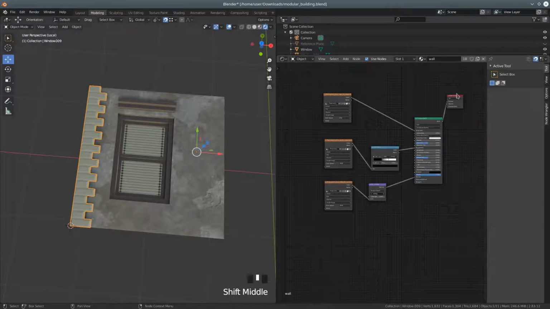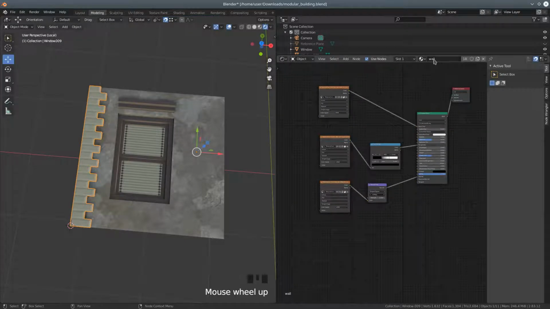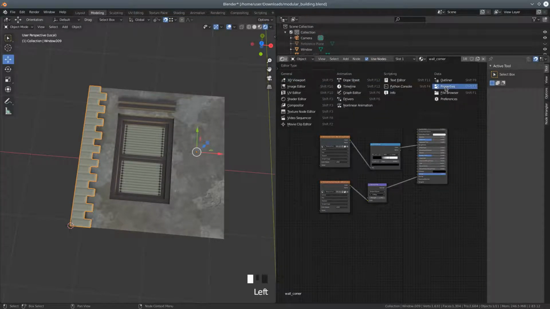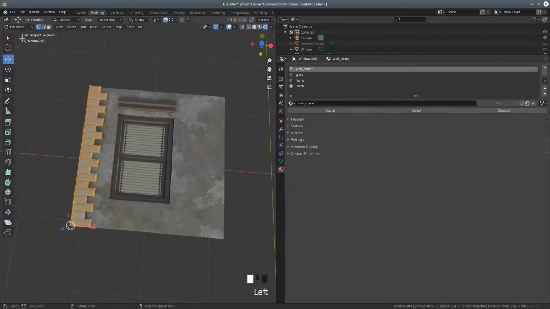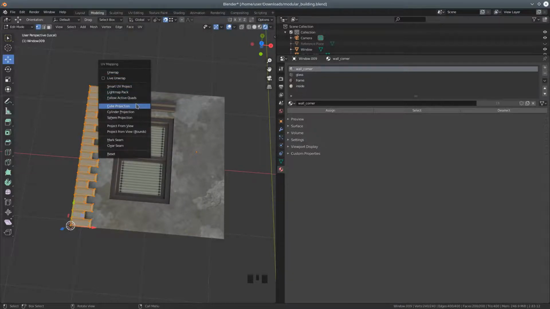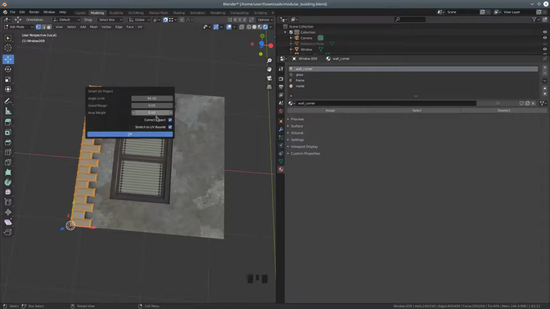So this is now called wall, but it's subtly different to our other wall. So let's call it wall corner. Wall corner 01. Can we call it wall corner? We should be able to. Wall corner. Right. Let's go down to our properties panel. Oh, we need to unwrap this. So let's go edit mode. We can do U for unwrap, and we can do a smart UV project and just say OK.